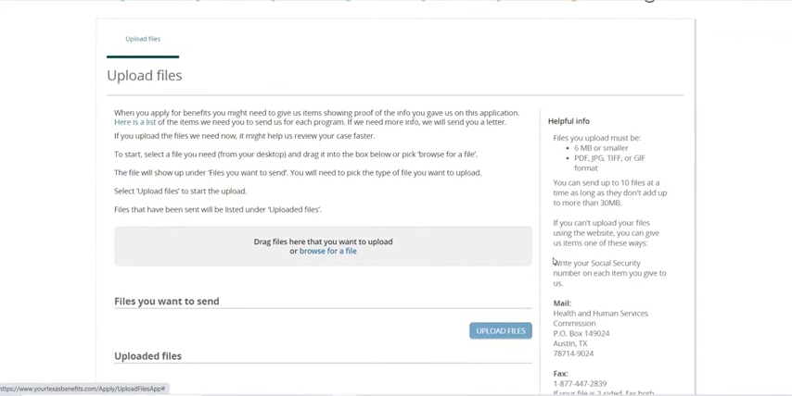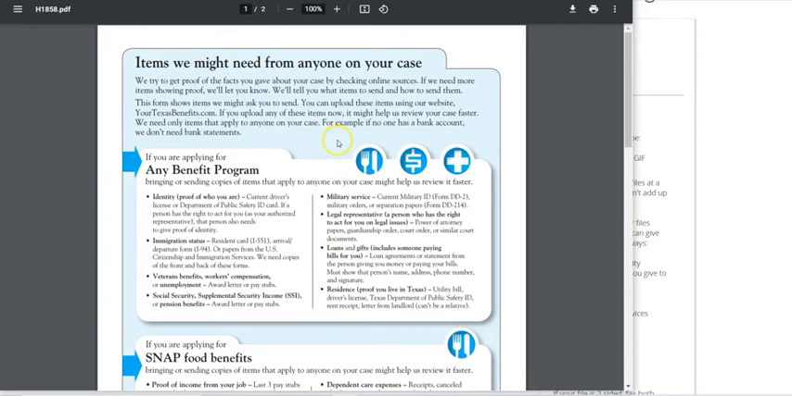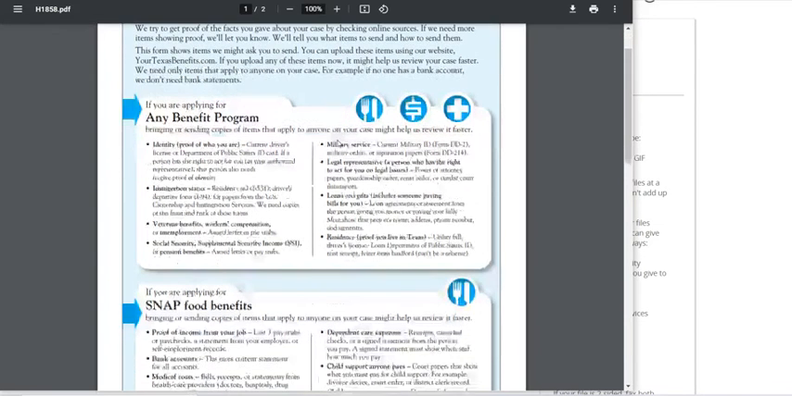Here's where you upload any files that may be needed. That gives you a list. If you are applying for any benefit program, it gives you the things you need. So identity, immigration status, veterans benefits, Social Security, military service, and then it breaks it up into the different programs.